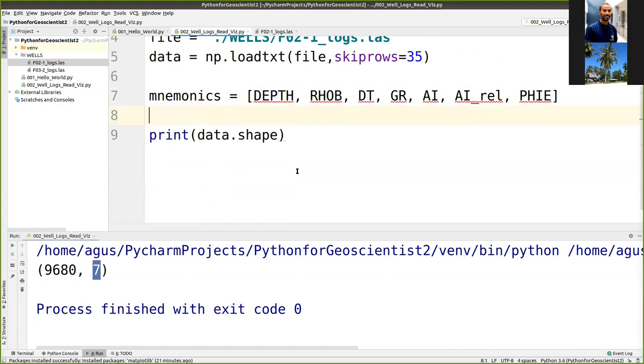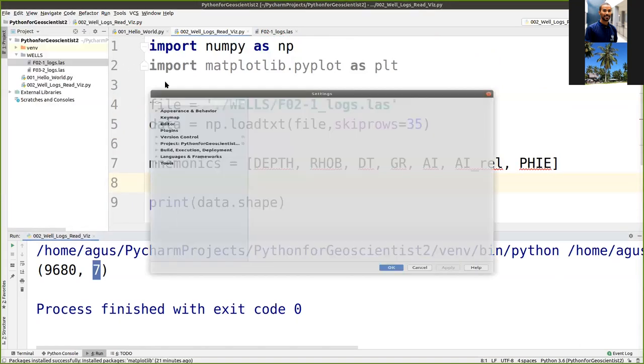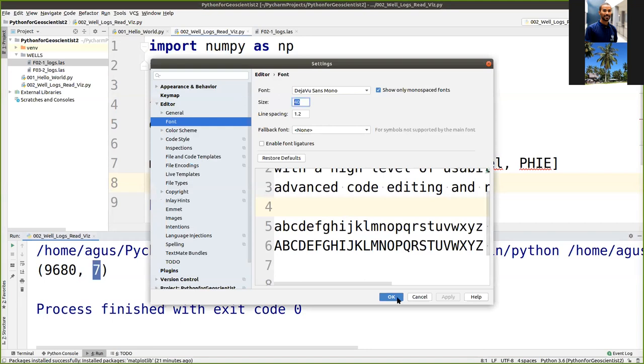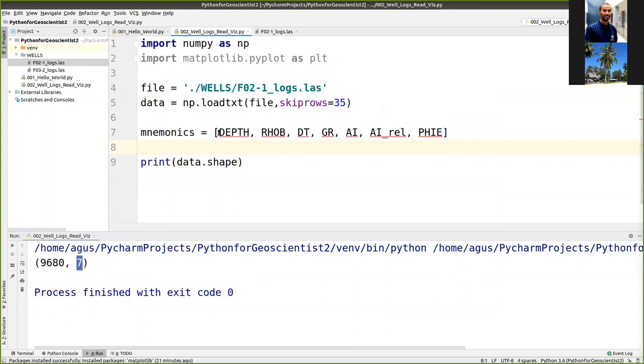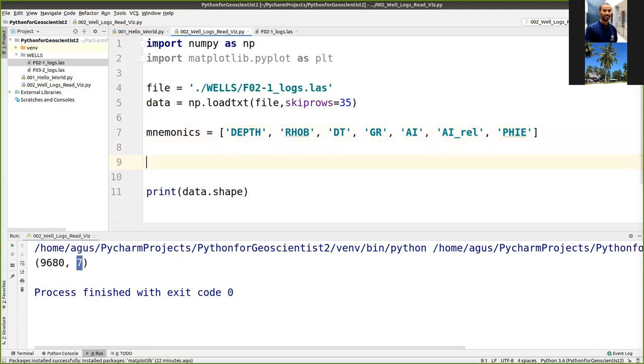Okay, we'll close it. Now I'm going to reduce it. Okay. Now I am going to give the apostrophe like this. Okay. Look at this.